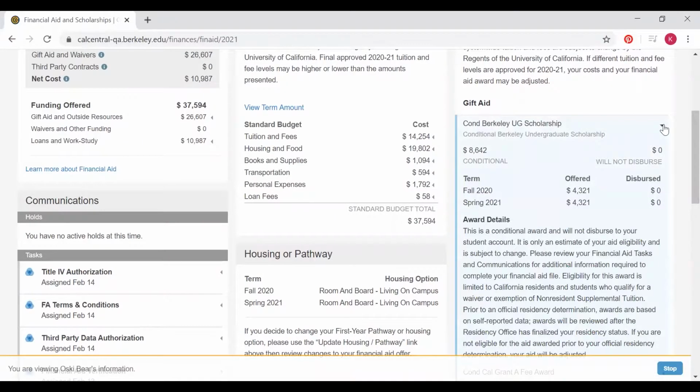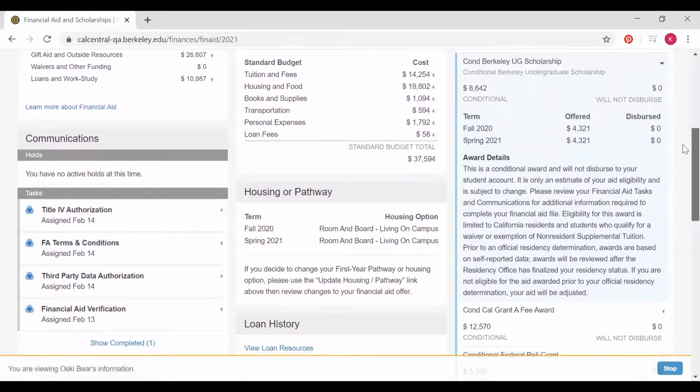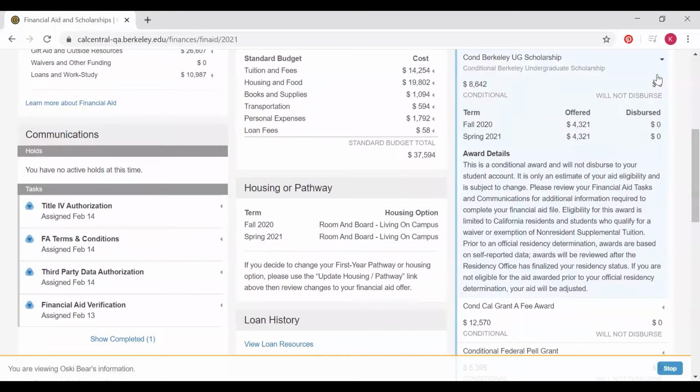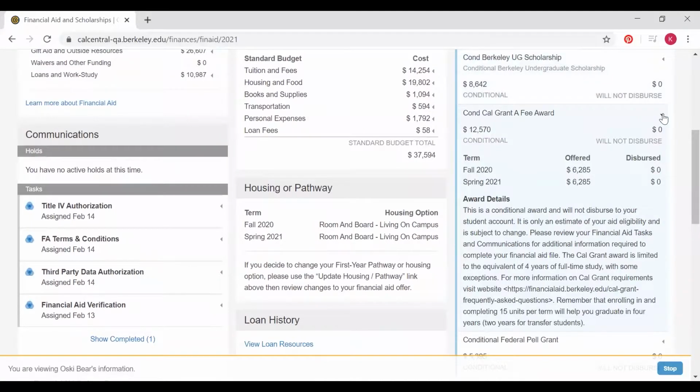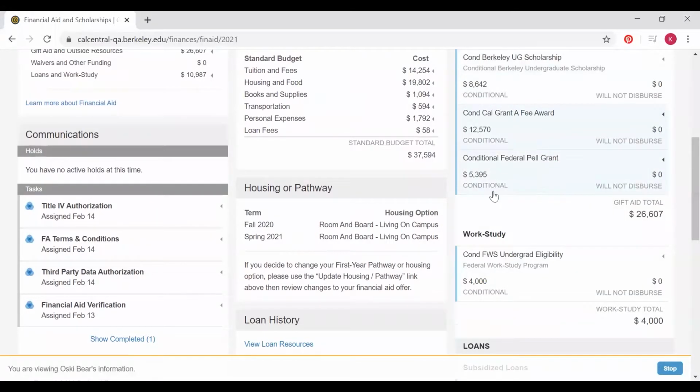Review each award and click on the arrow to expand the award information and learn more about each individual award. Many of these messages contain important information about eligibility, such as enrollment requirements. You may see that your financial aid awards are labeled conditional. This means we're only estimating your financial aid because we still need something from you in order to confirm your financial aid. We'll come back to this when we talk about tasks a little later.